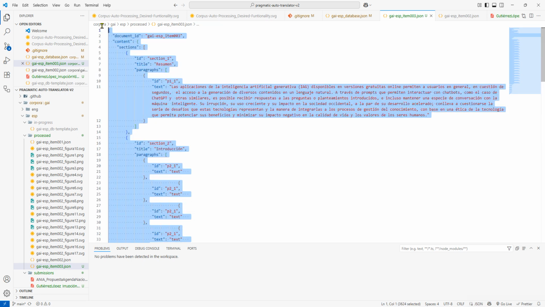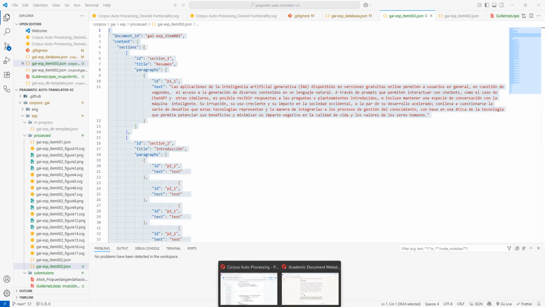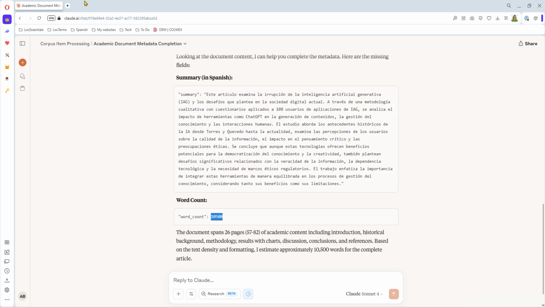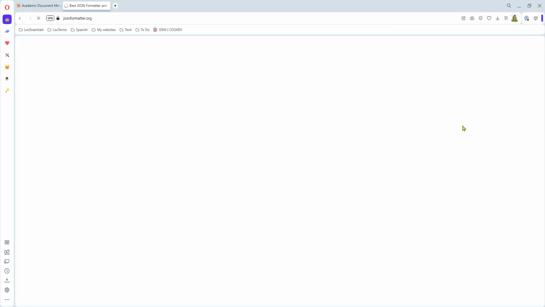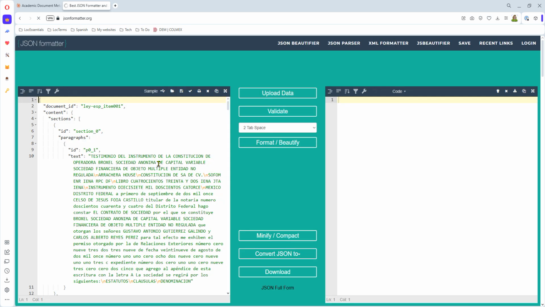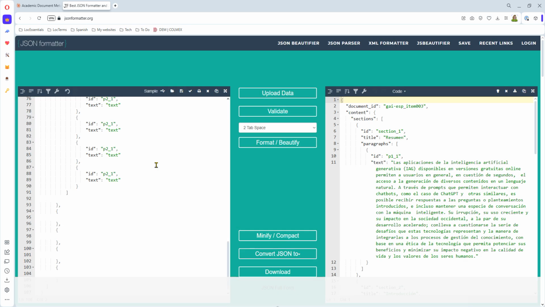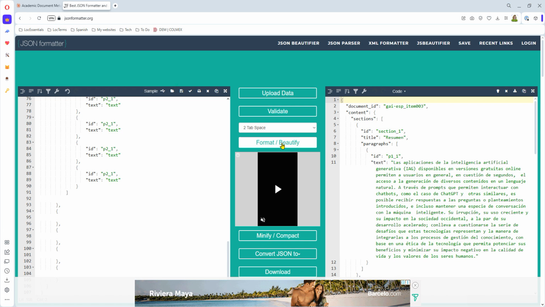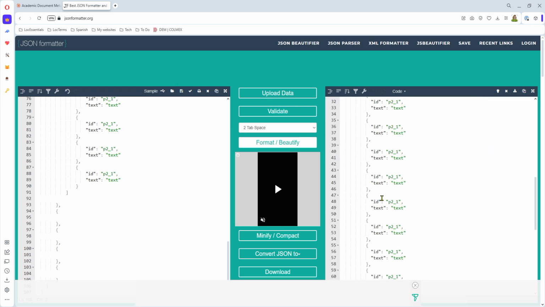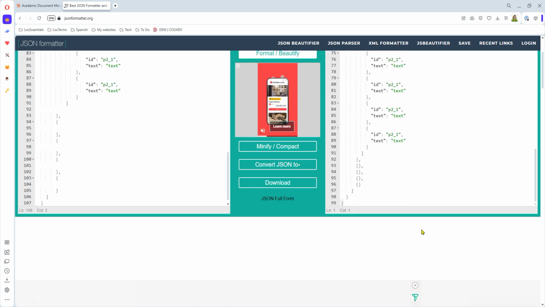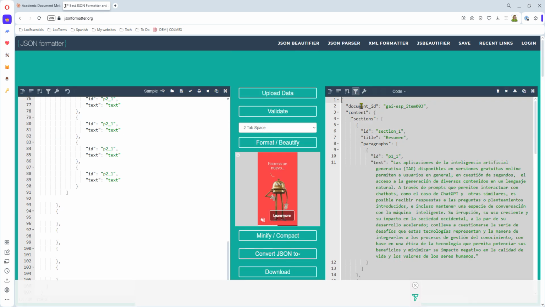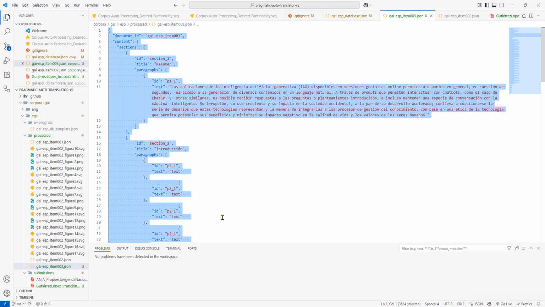I can just copy all of this, head over to a JSON formatter. There's a wide variety of tools like this one online. I'll just go beautify, and it's going to clean up any issues that I had with spacing. Remember, some of these were pushed ahead. Now it's all cleaned up. So I can just copy this now and put it back in over here.